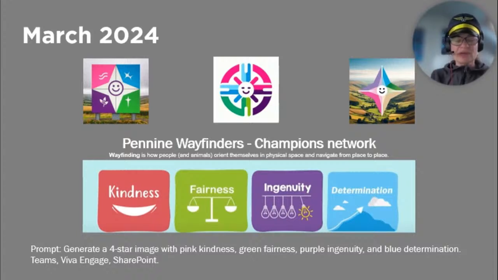And then the prompt I put into Microsoft Designer was generate a 4-star image with pink kindness, green fairness, purple ingenuity and blue determination. I mean, this was going to be used on Teams, Viva Engage and for SharePoint, and the customer really liked what I magicked up for them, but equally showed them how to do it, and they could carry on and create their own as well.